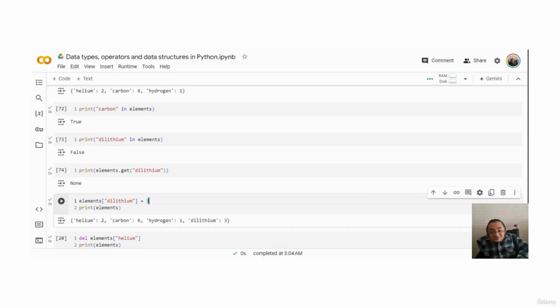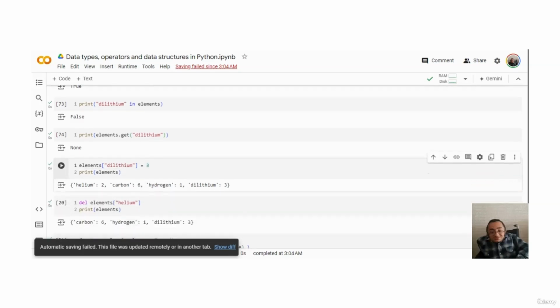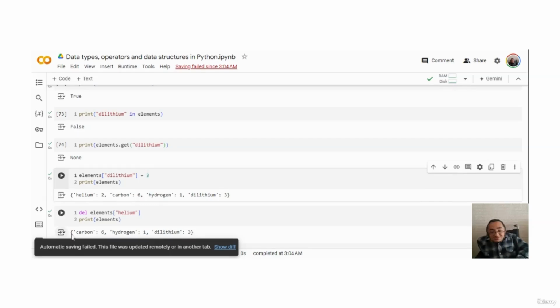But what if I wanted to delete a specific element from my dictionary? I can do this by simply using the del keyword. By using the del keyword, I can delete any element I want to delete. Here I use del elements helium to remove the helium element from the elements dictionary. After this, I can find that the helium element is removed from my dictionary.